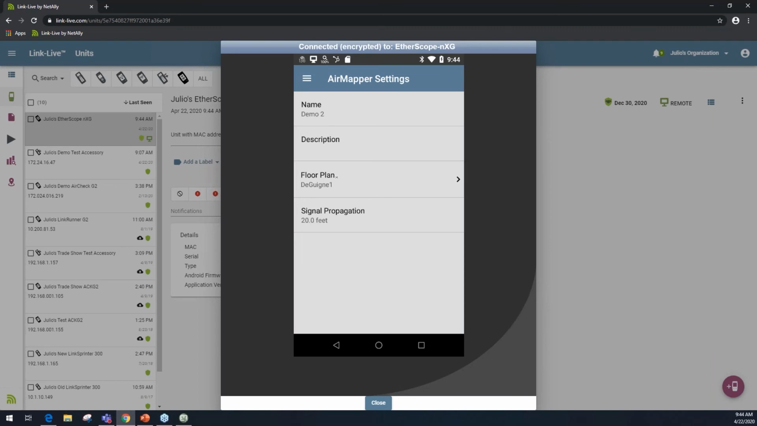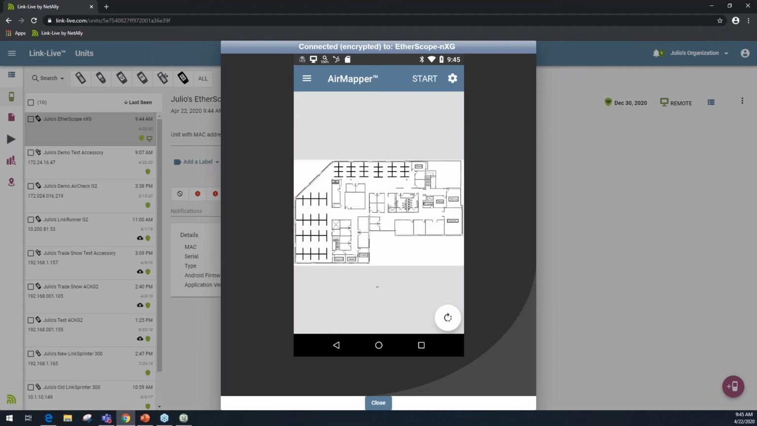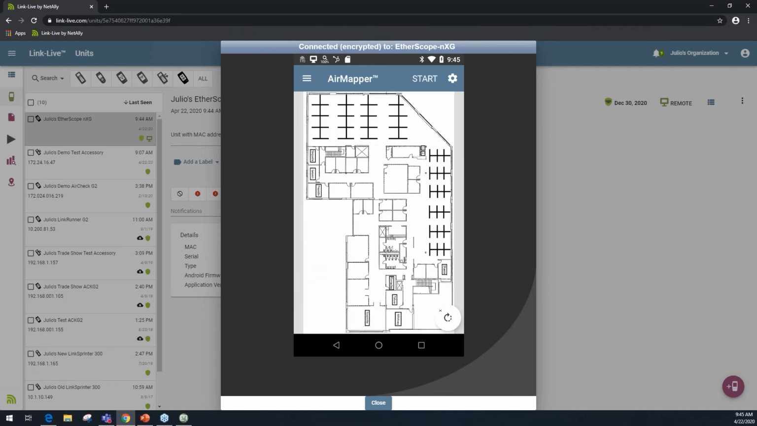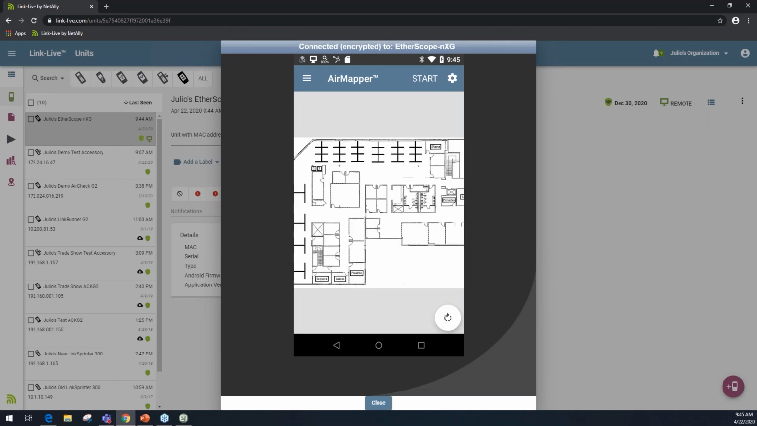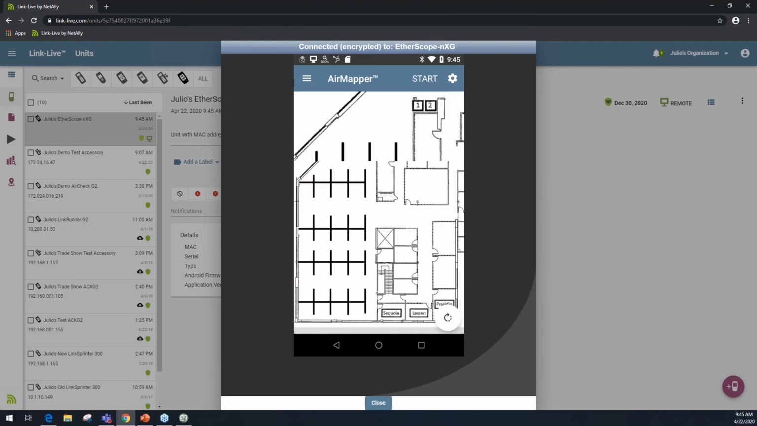And then after it's on the unit, you can select it. And of course, you can select or assign a signal propagation depending on your type of survey or the type of environment you will be surveying. Another thing you can do, to make it easier, is rotate the image in here. So if you want to rotate the image to make it easier, you can do that. And then, of course, you can just zoom in and out.